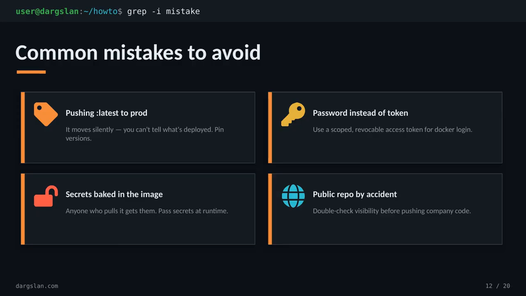Log in with a scoped revocable token rather than your account password, and before you hit push, double-check the repository isn't public. That's how company code ends up on the open internet by accident.